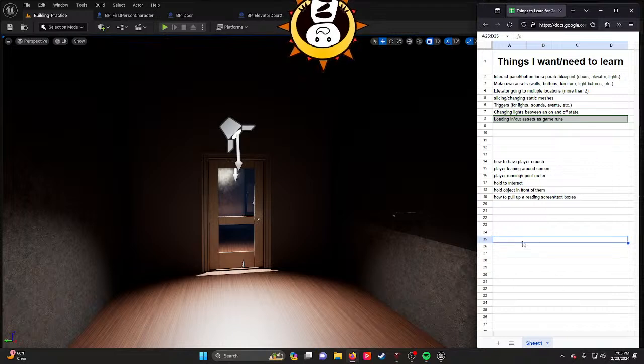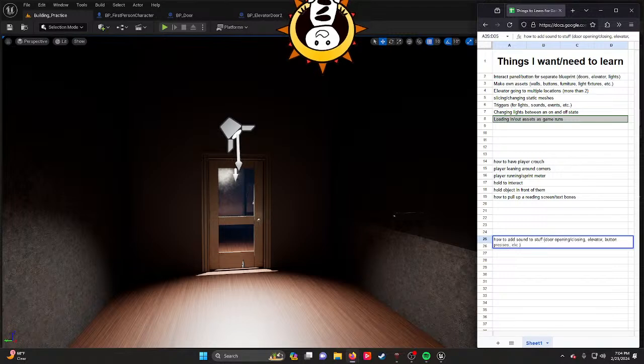The next big thing is sound. Just generally how to add sound to everything. Add sound to stuff. That'd be door opening / closing. Elevator. Button presses, etc. Literally everything.